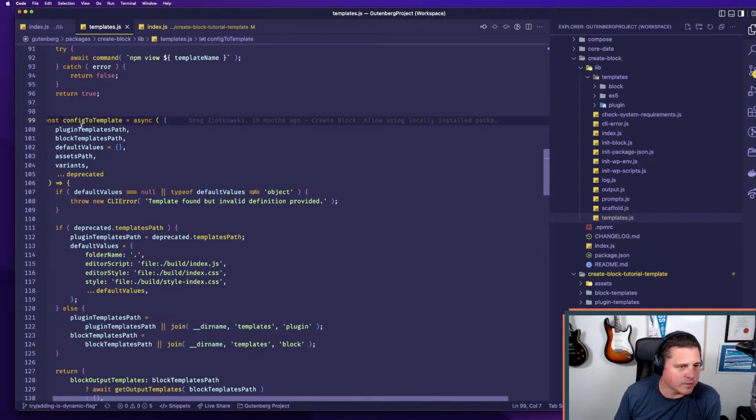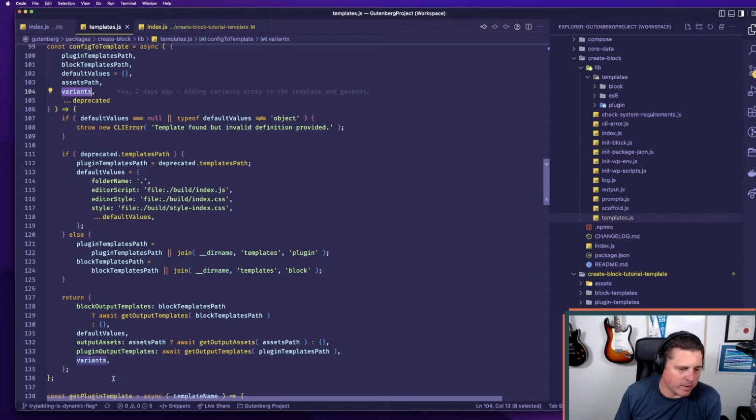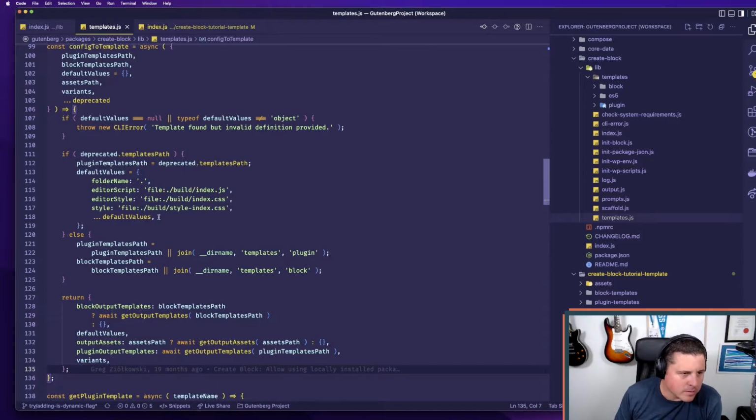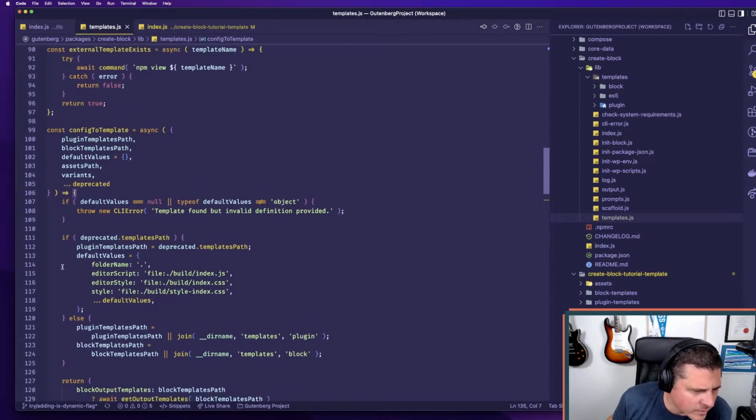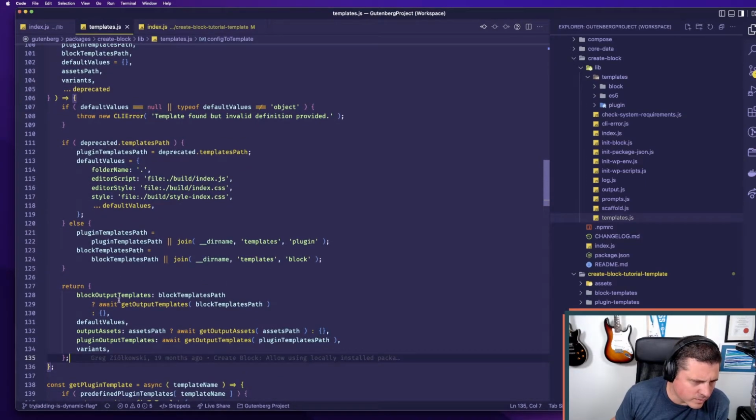So this function does this. It gets a bunch of stuff. So variance is gonna be here. So in this case, variance would have to be, let me look. Default values, we've got support slug title. So where is default values dealt with? Where does it get default values from? If deprecated.templates path, then this else. Okay, we got those things.